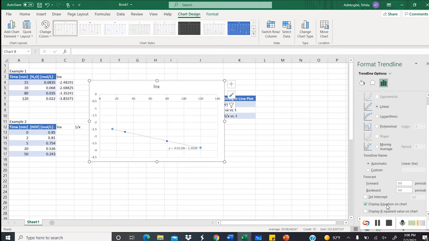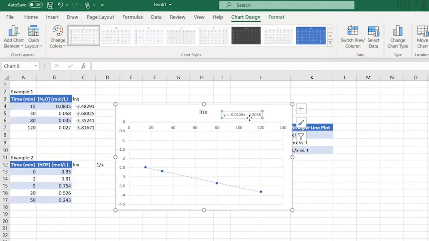Then you click display equation on chart, and there it is, the straight line equation for these data points. And wonderfully so, it's almost touched every point on this line and it's showing a straight line. So the answer you'd give back to your professor or anybody who asks would be that table right here. Perfect.